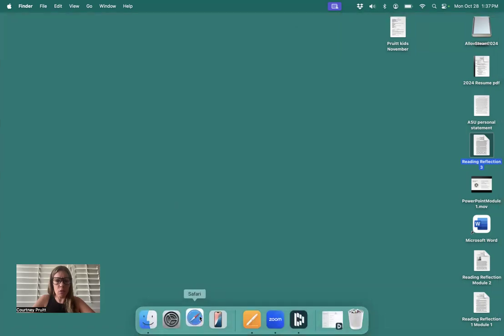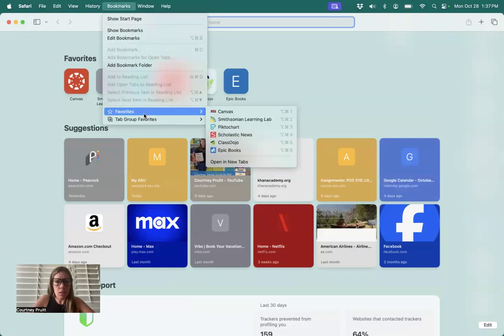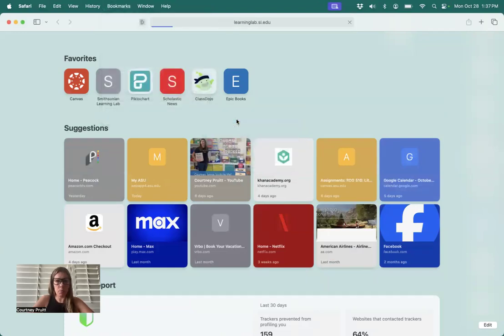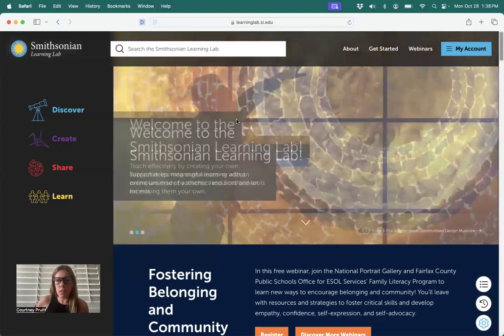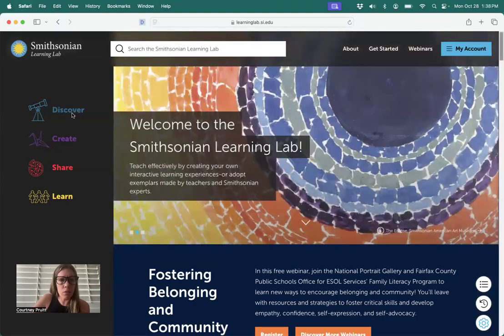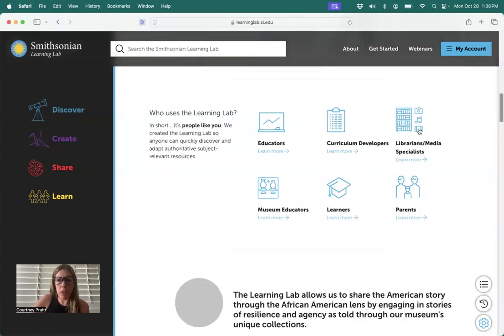So my first digital resource that I'd like to share is the Smithsonian Learning Lab. The purpose of the Smithsonian Learning Lab online is to view the many exhibits and learning resources of the various Smithsonian museums on your device anywhere in the world. It is intended for educators, curriculum developers, librarians, parents, learners, and museum educators.